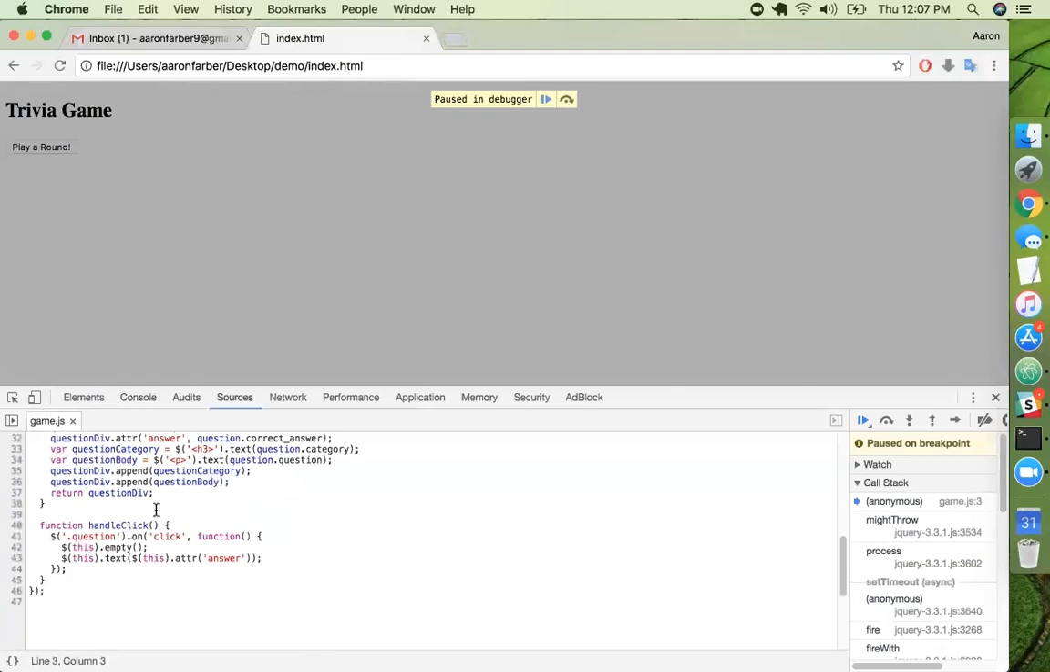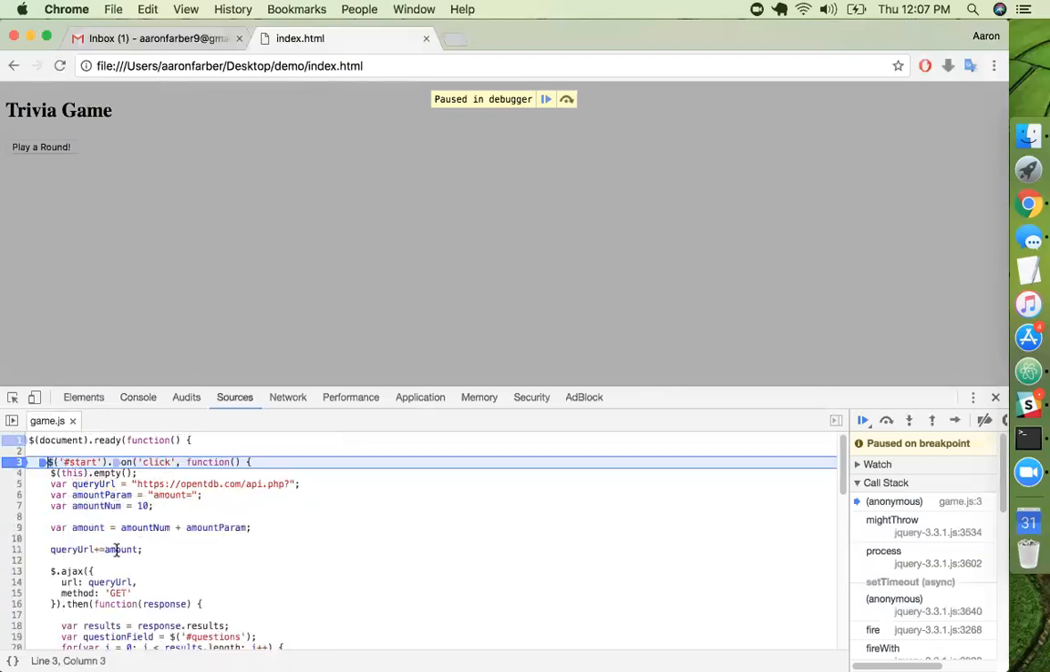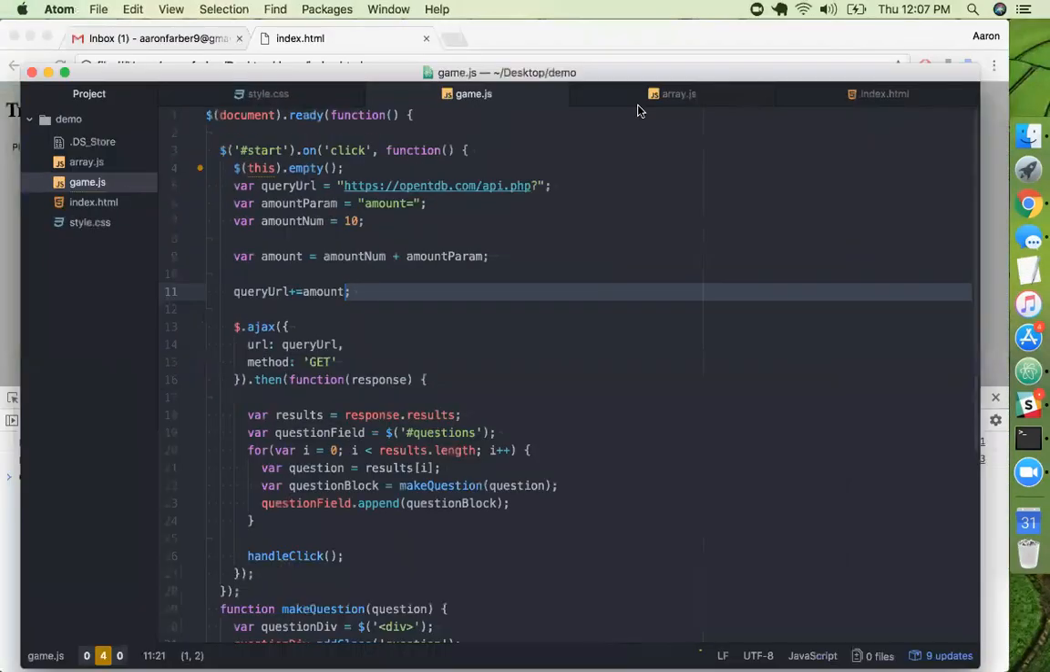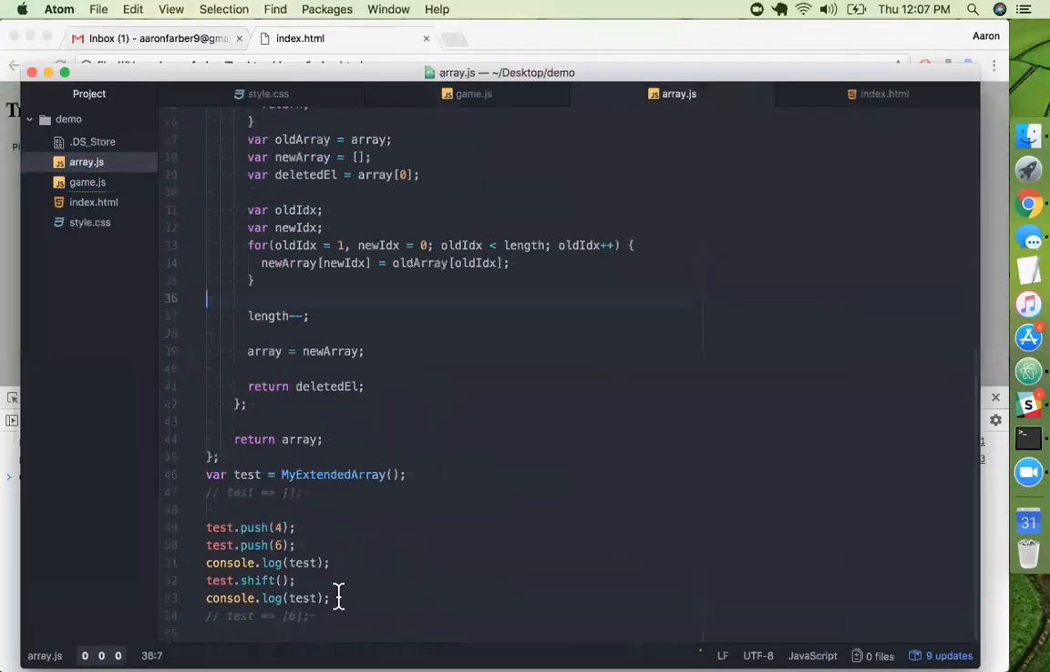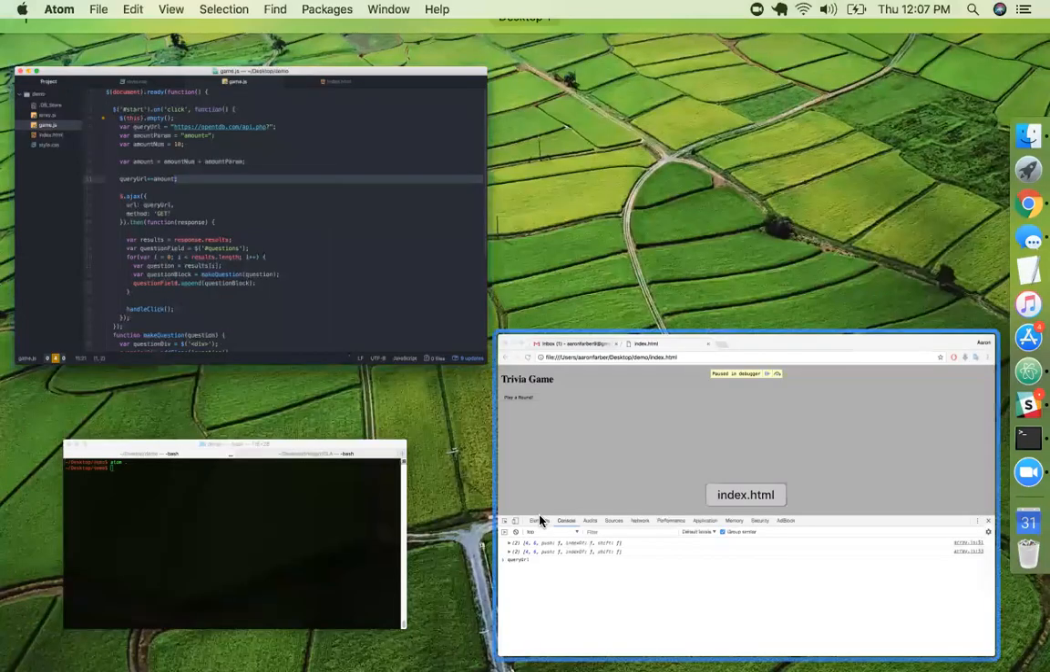So okay, now it's paused at this time. So we haven't evaluated any of this code yet. So if I was to do, I can jump over here, do query URL. I'm going to get rid of this stuff in array. It's just kind of out of scope right now. All right, there we go. Get rid of that noise in the console.